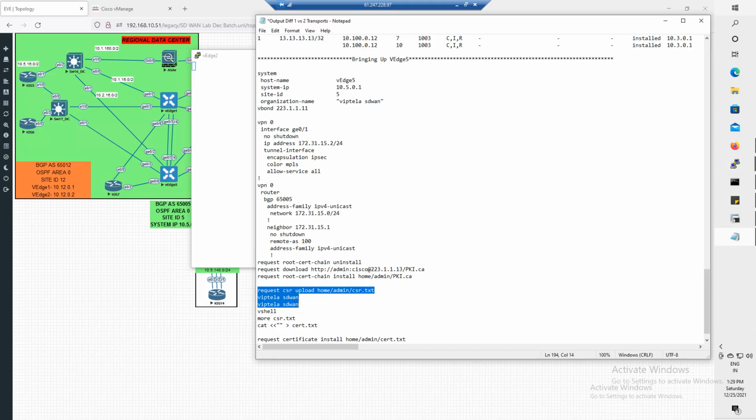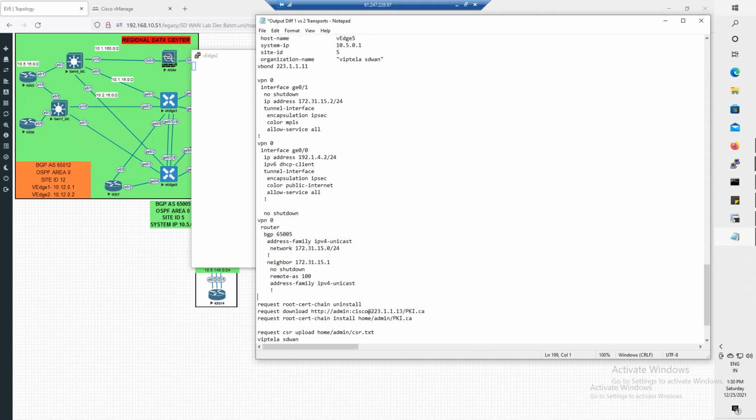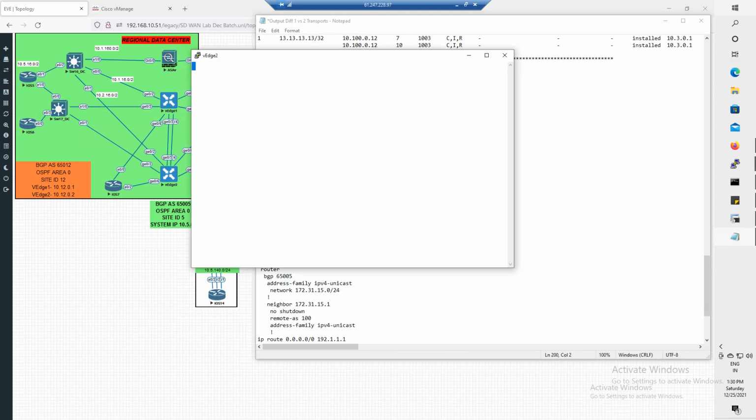So guys, like I told you, I'm not going to do the whole configuration once again. I'm just going to copy paste the script. In VPN 0, I want to add one more interface because this particular site has both the transports, and under VPN 0, I also want to add a default route that is going to 192.1.1.1. Okay, so which device are we going to configure?